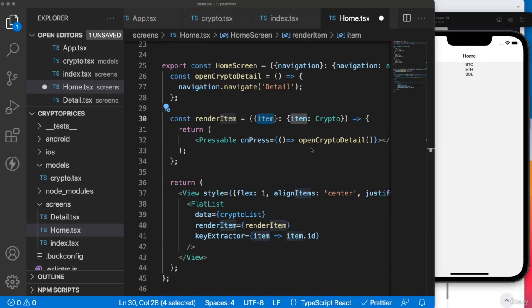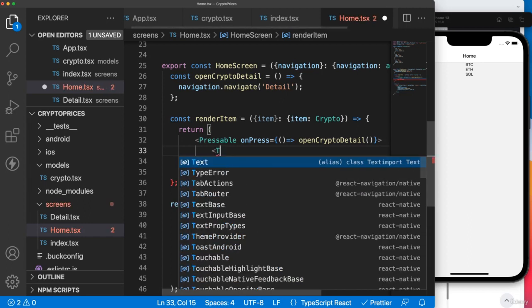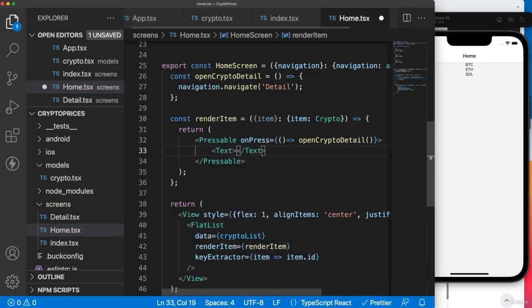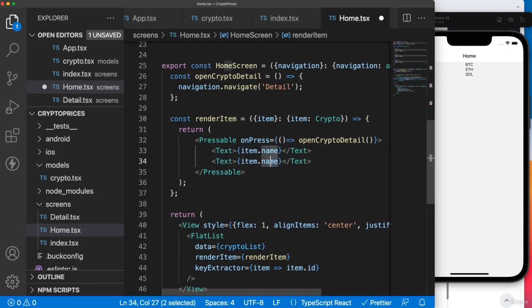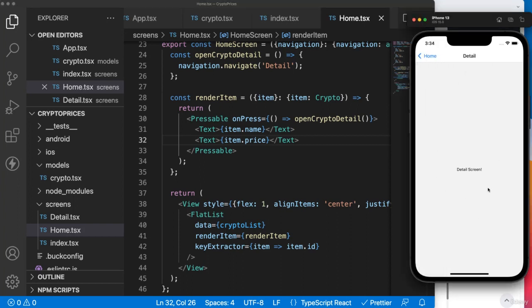And now we need to put some data inside this pressable. So I will need two texts. The first text will hold the name, so I will say here, give me the item.name. And the second one will give me the item.price. So we will have item.price here as well. Let's save. Nice, we have the BTC and price, and then Ethereum and price, Solana and price. In that way, when I click on one of those items, I go to the detail screen, which is very good. This is exactly what I wanted.